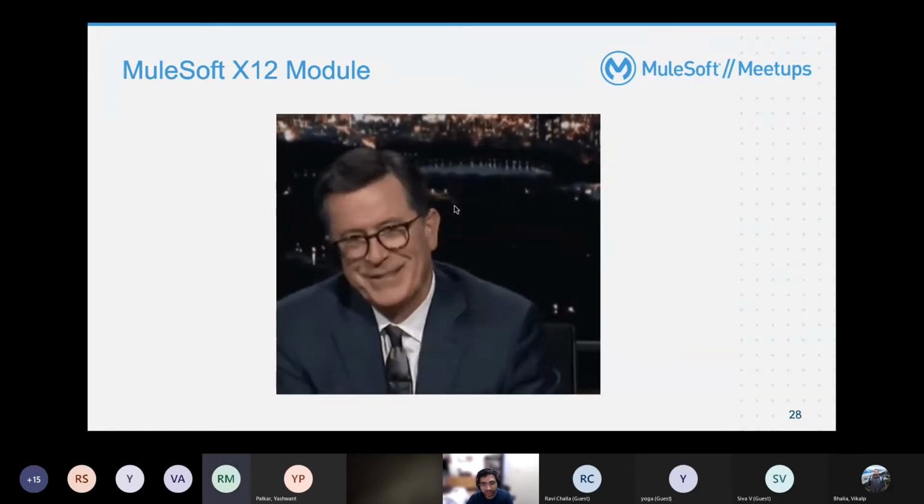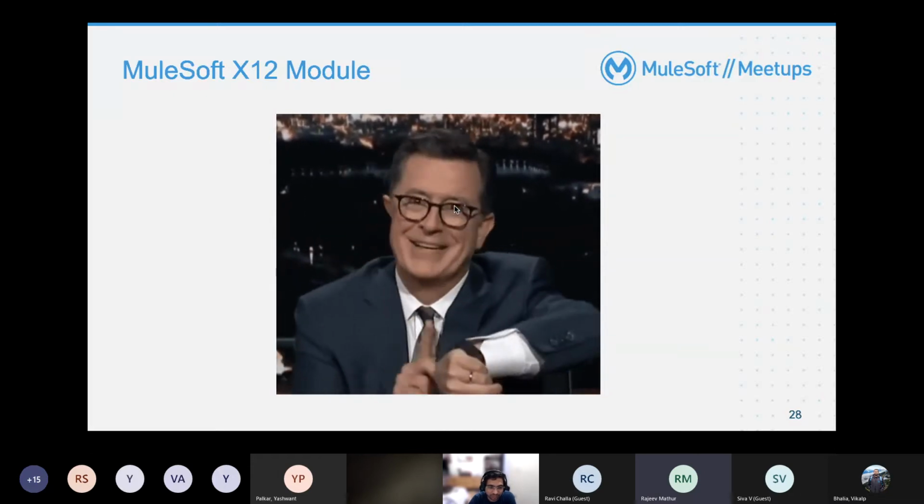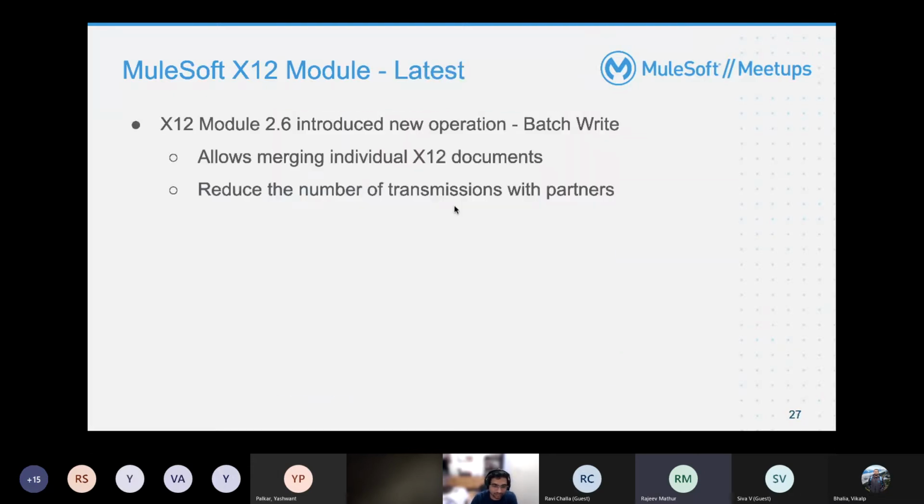Manik, I have a question. Sure. So this combining of the documents, it can be different types of documents, for example 810, 850, and other types, and then we can combine them into one and send it as one transaction? Yes, that is my understanding. Like I said, it literally came out, still hot out of the oven, but that's what I understand.